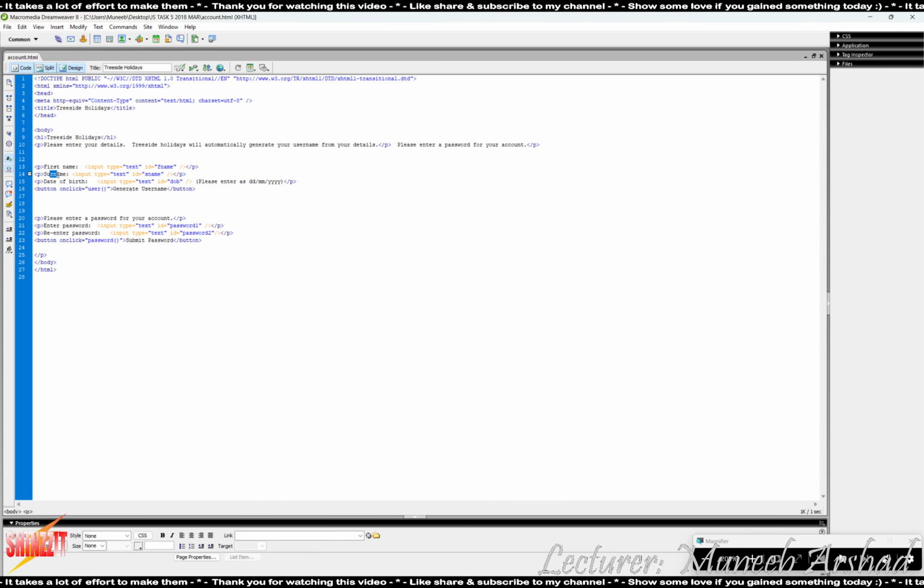Second input box with the surname. The ID is sname. Date of birth. The type is text. ID is dob. The button is calling which function? user. Okay, this is the generate username.